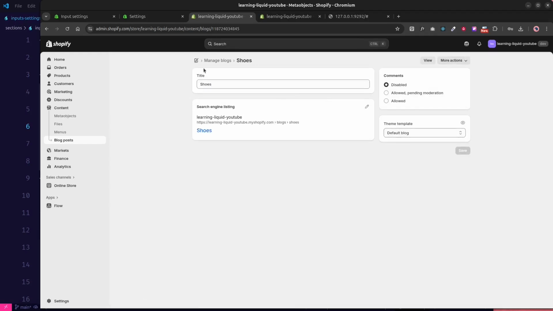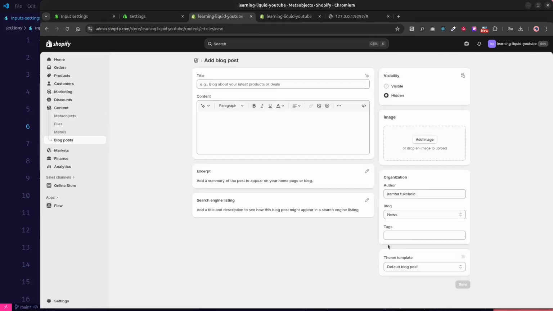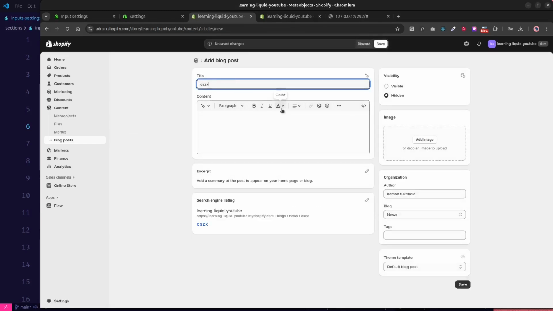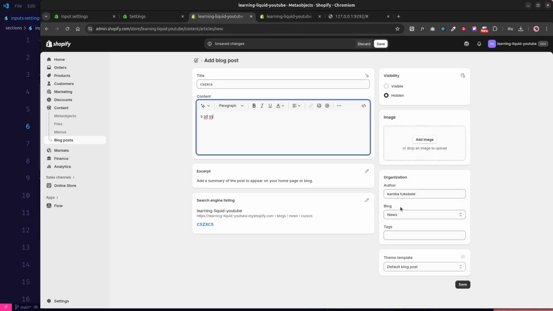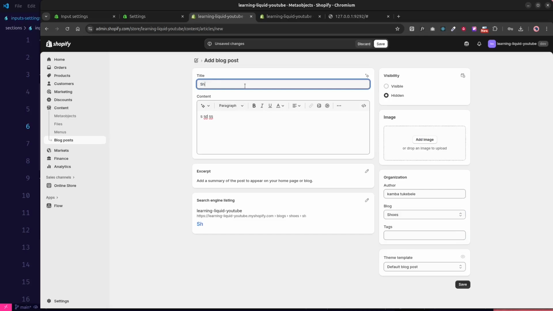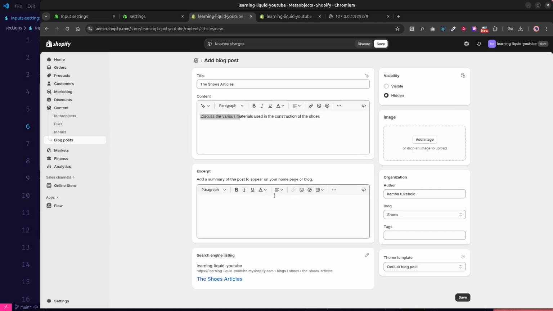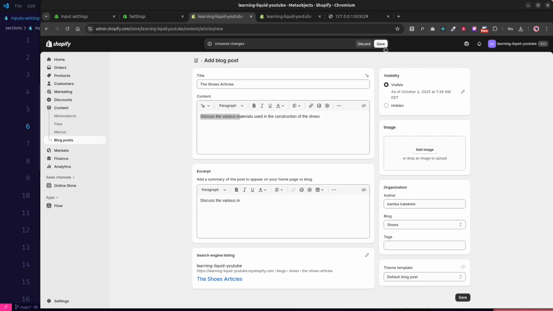And if I save it and come back to blog posts here, when you click, you write your title, you write your description. And if you come here on blogs, if you click here, you're going to have access to the news and the shoes type of blog that you created. So let's try to make this article here. We're gonna say this shoes article, and we can use ChatGPT here to write something. We can have this one as our excerpt, and then just make sure that the visibility is set to visible, and we can save it.